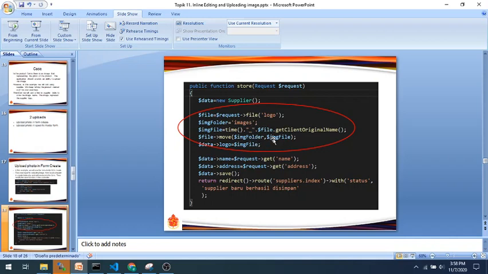So we will avoid that with this one, using time and then concat with underscore and the field name. Okay, and then the file will be copied into the folder with the image file name. And then the logo field will be filled with the stored image file.